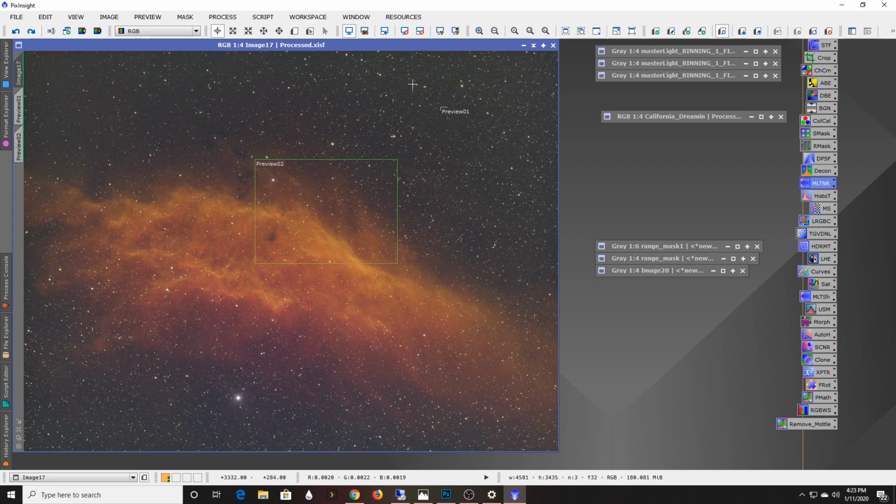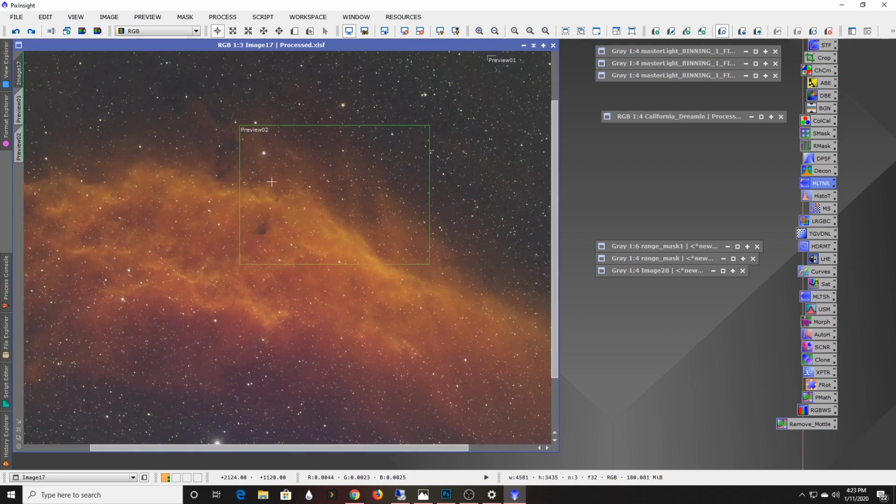But I have noticed that if I overdo the noise reduction and I'm looking at this image on my iPad later, the background just starts standing out for its blotchiness.